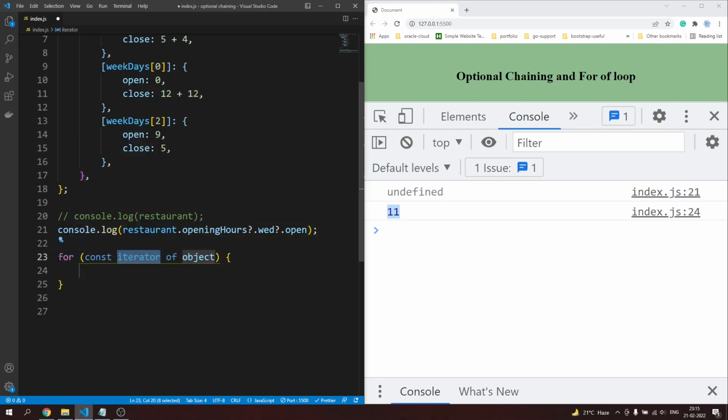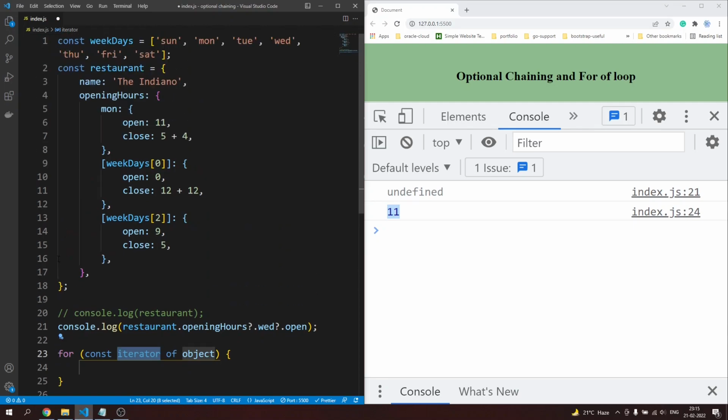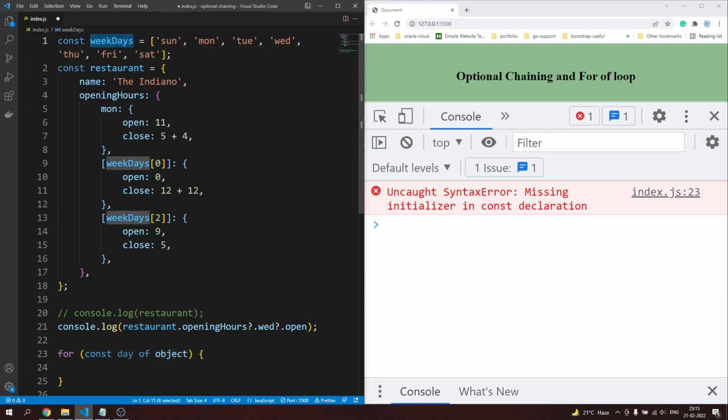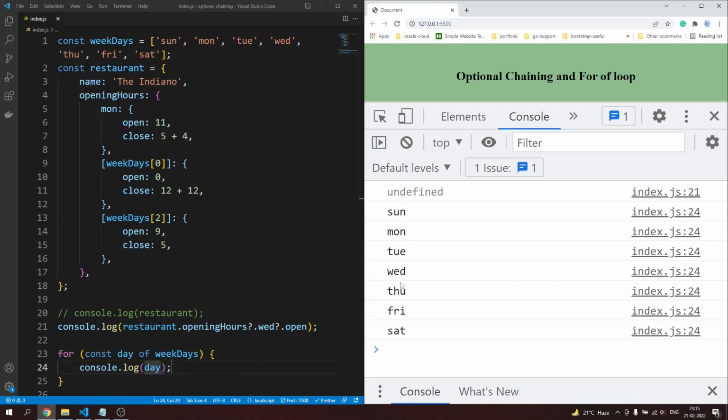So you can use the for of loop to iterate over any iterable. In JavaScript, arrays and objects are iterables, so you can use the for of loop to iterate over objects also. In our case, let's say we want to iterate over the weekdays array, and I simply want to console log the day. I'll get Sunday, Monday, Tuesday.